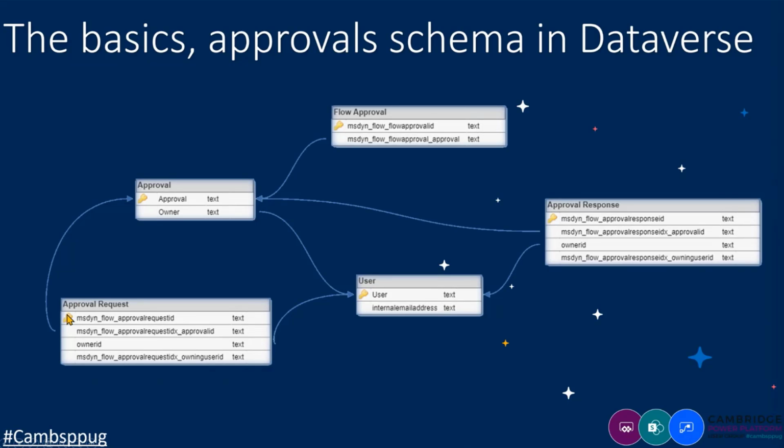Then we have the approval request. This table holds information about every single task generated in the approval process. If this is an approval assigned to a single user, there will be just one entry. If the approval is assigned to multiple employees, then in approval requests you will find a lot of entries, one per each person.